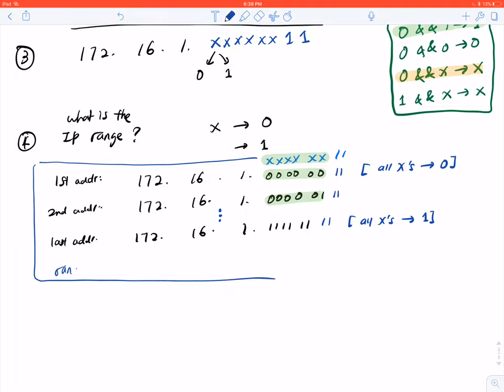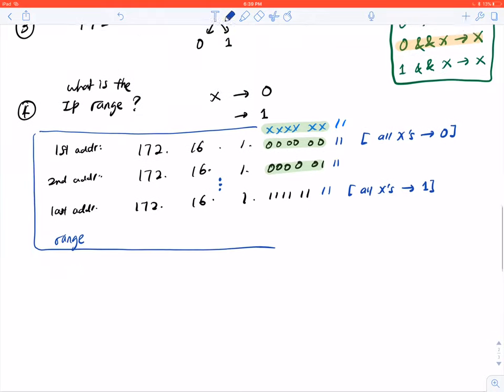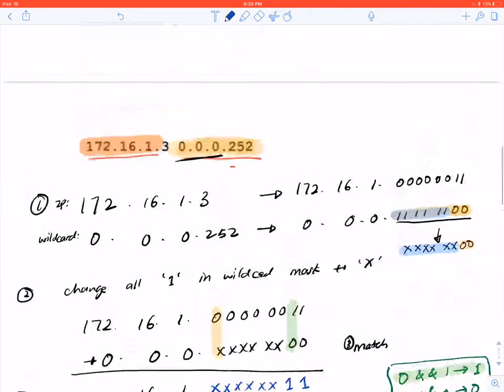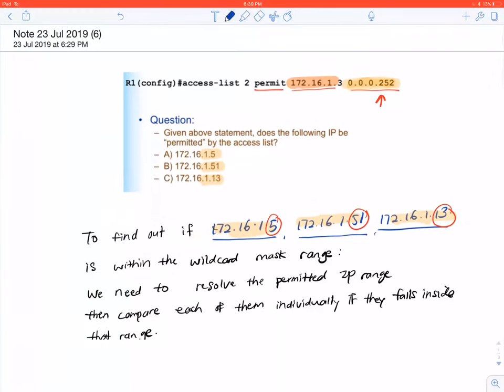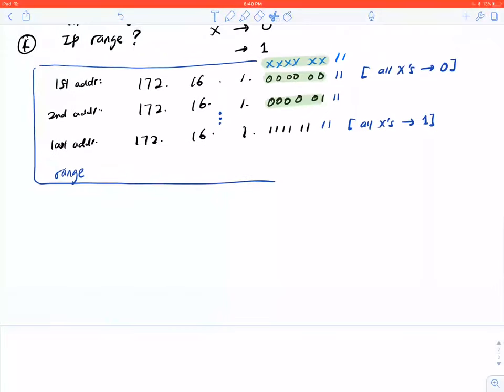Whatever IP address is inside this range will be permitted. So going back to the question, just now we were given 5 IP addresses and we want to know whether they are in or out. Okay, so let's compare them one by one.